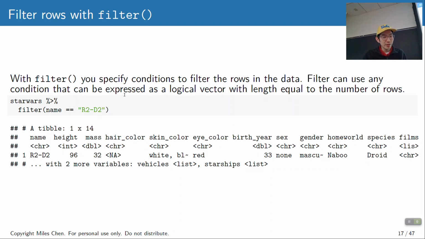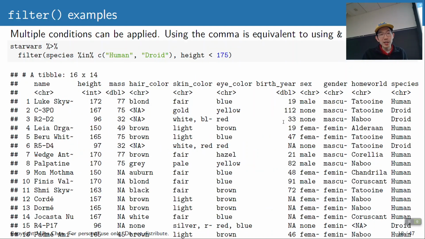One of the most basic things we can do is write name equals R2D2. This is a logical comparison, and we want to know, is name equal to R2D2? It's going to be false for everybody except the one row where the name is R2D2, so we filter out that row and we get the one character R2D2. So that's filter, name, equals, and that's an operation. You need a logical vector with length equal to the number of rows.